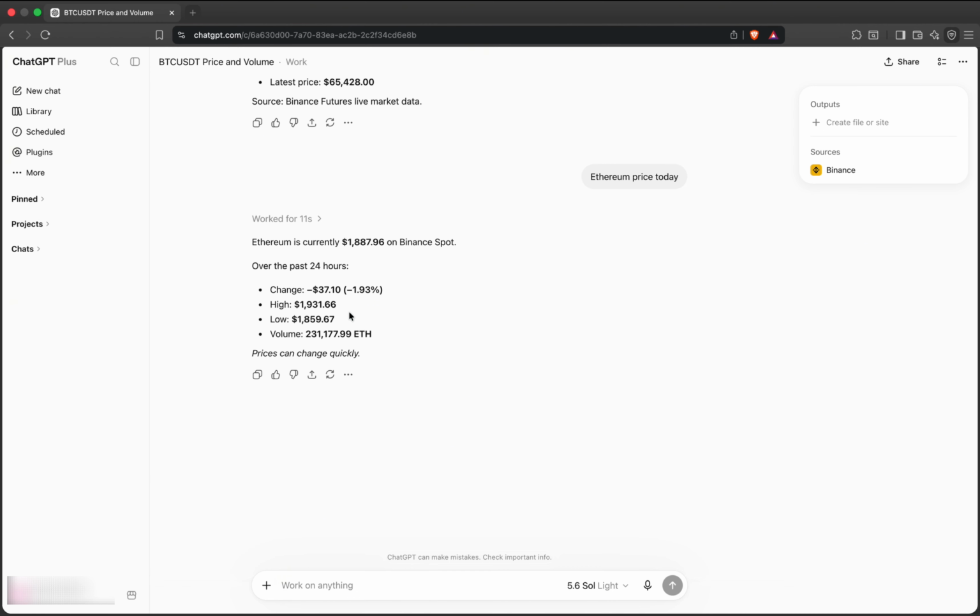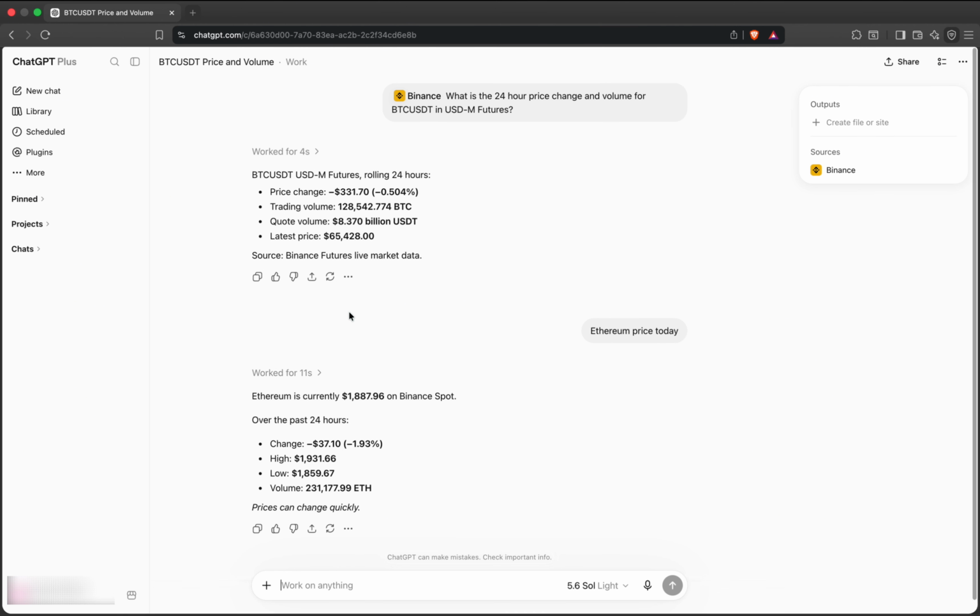Keep in mind that the plugin only accesses public market information. It does not connect to your Binance account, display your personal balances or portfolio, and cannot buy, sell, deposit, withdraw, or execute any other transaction. The information it provides should also not be considered financial advice. Always verify important market data before making trading or investment decisions.